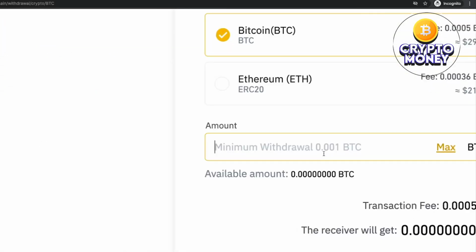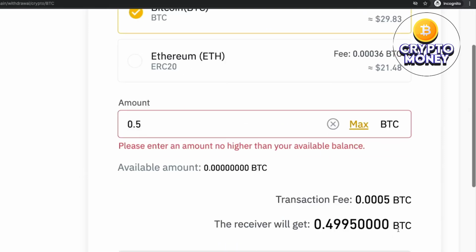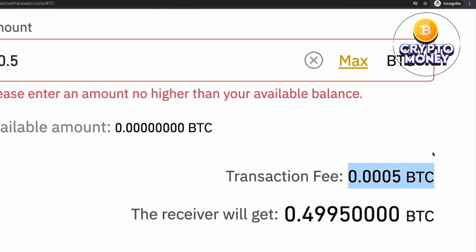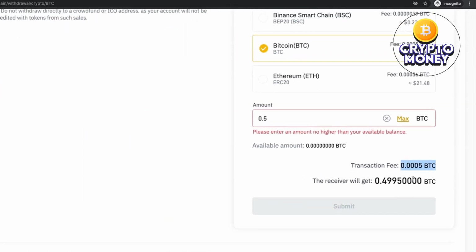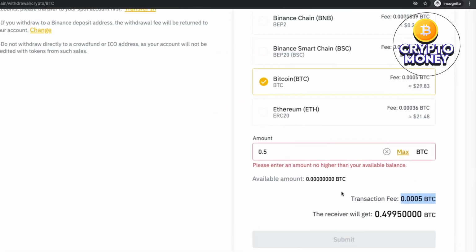Step 6. Enter the amount you wish to withdraw. After entering the withdrawal address, you need to enter the amount you wish to withdraw. Binance will automatically display the maximum amount you can withdraw based on your available balance, but you can choose to withdraw a smaller amount if you prefer. Make sure to check the minimum withdrawal amount, as some cryptocurrencies have a minimum withdrawal amount.